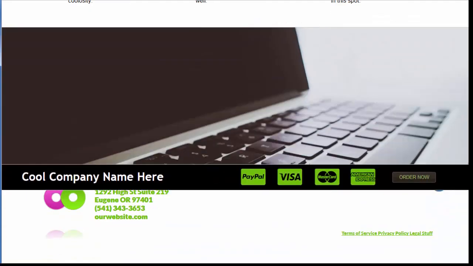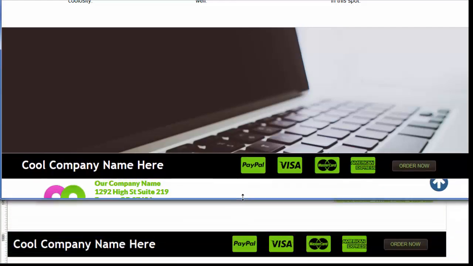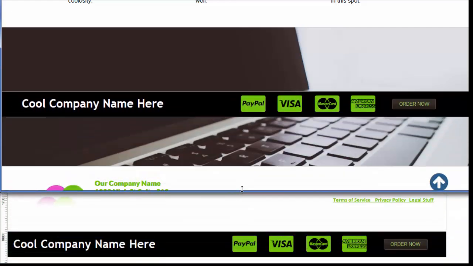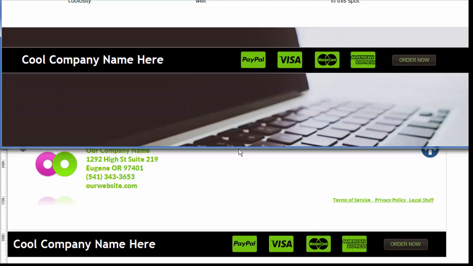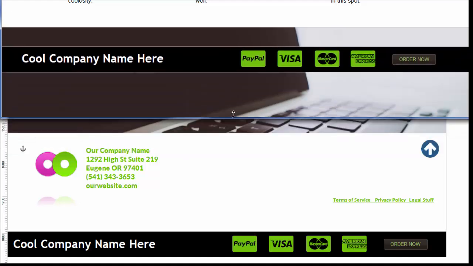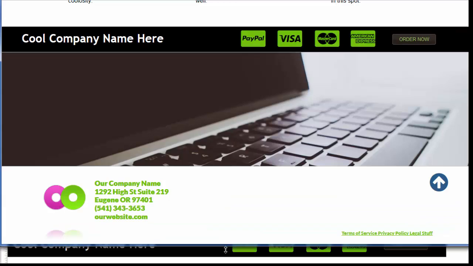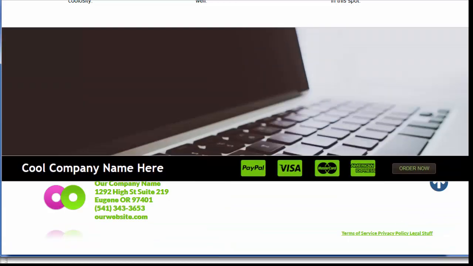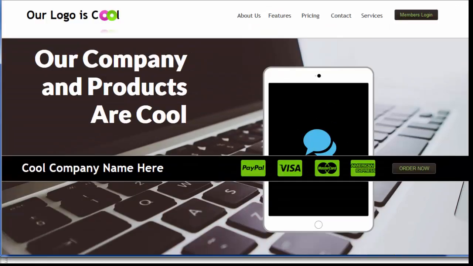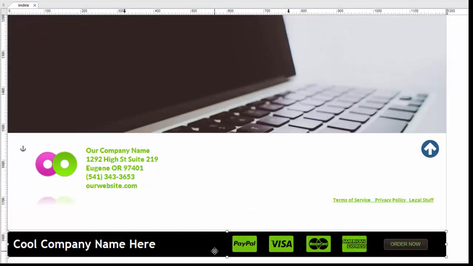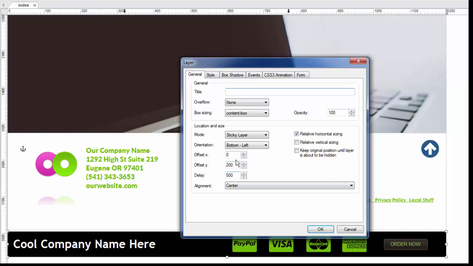What's interesting about this particular feature is it's actually measuring the bottom of the browser window. So even if we change the height of the browser, you can see it still sticks to its position. It's very sticky. So just kind of a cool feature that you can use. Now you'd want to control that better than I did, but you can make it look any way you want to. Sticky layers can be really, really practical.